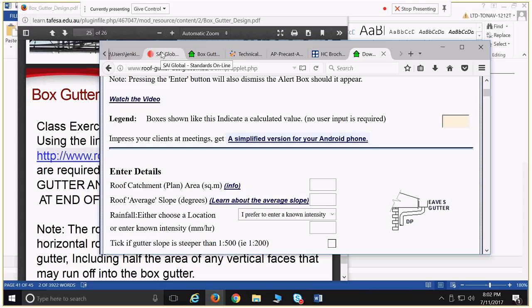There are multipliers that you add into the equation, but this does it all for you. So it says it here, in brackets, plan. So roof catchment plan area. How big is our house? Let's say it's 180 square meters.